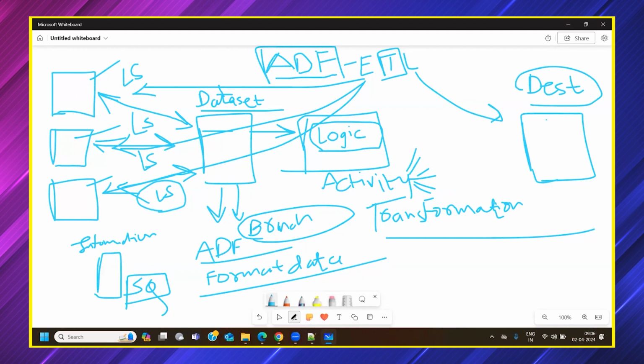Now, for the output, I want to dump it into a storage account only. In that storage account, the file should be either a CSV file, an image file, or a Parquet file. The files available in the storage account have to be converted. So in order to convert that, again, there is a dataset. This dataset will be connected to the destination using a linked service. Why? Because you are connecting the ADF format data to the external format data.